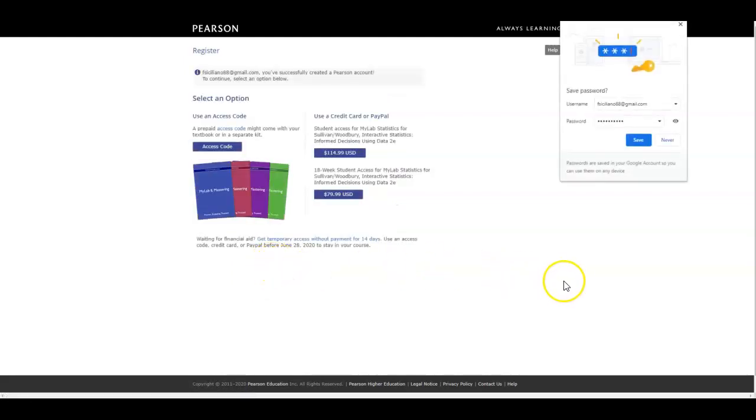Now here, once you create an account, you have these 3 options. The first option is using an access code. That means if you already purchased the access code through the bookstore, then you can select access code and then put in the numbers for that. And then over here, it says student access for My Lab. So this is the one option, and then this one is an 18-week option. So the 18 weeks would work since our course is for only 7 weeks.